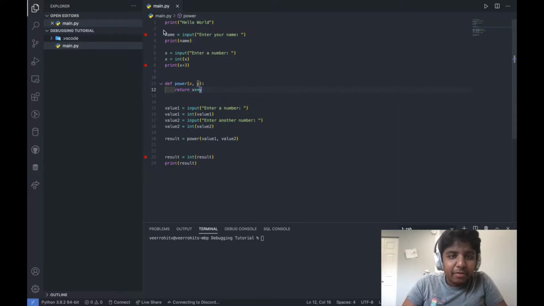So here I have a few variables where you take input and you print out variables, and I have a simple function that returns the power, like x to the power of y. And here I have more inputs and outputs, and then I use the function here. So then I can just do result, and then I just do all this.